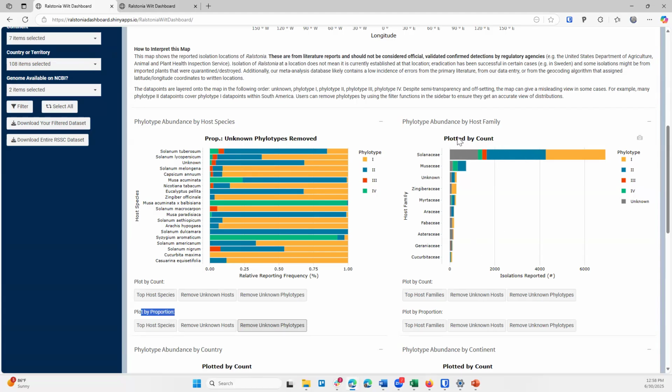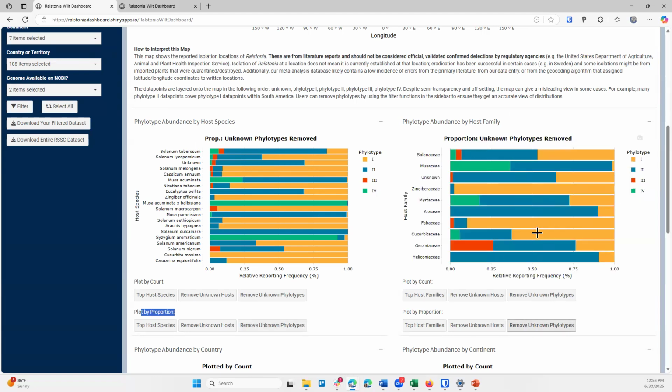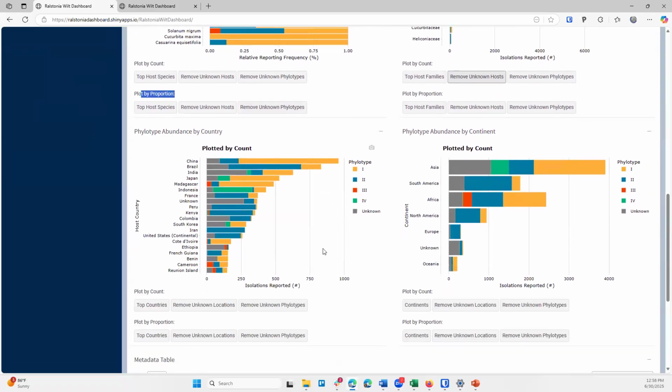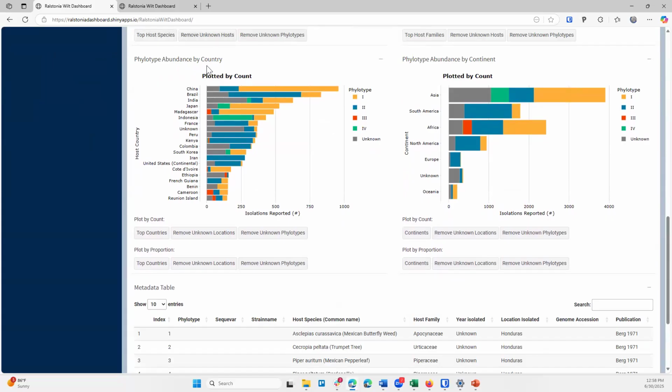And then over here is the same sort of information, but consolidated at the family level. So once again, we can look at proportionality or look at it on the count level. Down here are graphs that show the location information. So we have country or location, like territory, on the left.